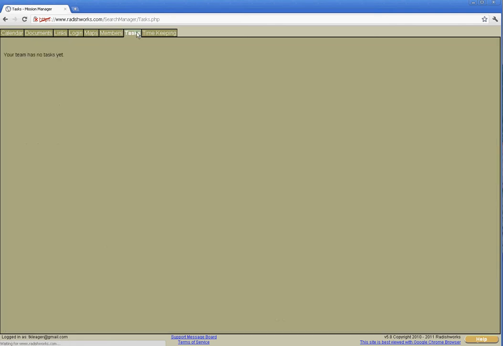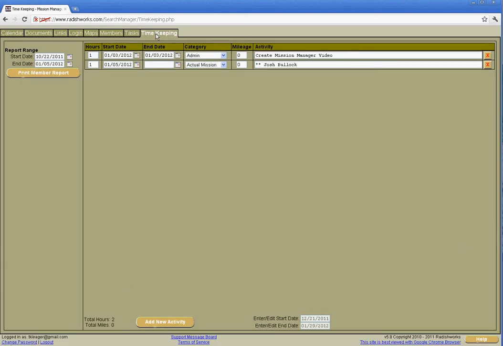Tasks. At this time we are not using the tasks tab. Should we have some tasks later on that we feel necessary to assign teams to do, we'll start using the tasks tab. Timekeeping. This is where you can keep track of your hours, so that at the end of the year, when we make the call for your hours to turn into the state, how many volunteer hours you've made, we can just go in and pull one giant report, and we don't have to ask everybody to submit hours via email. It's pretty simple to use.